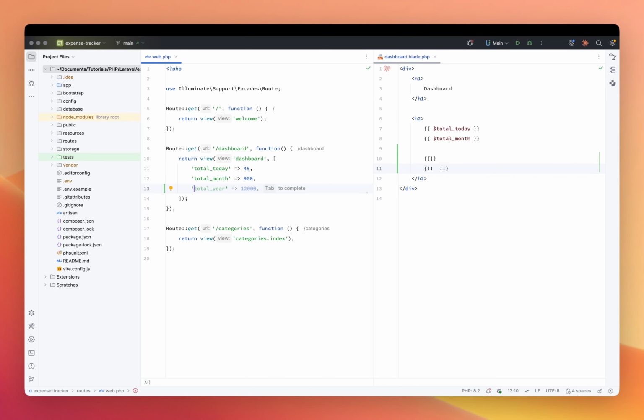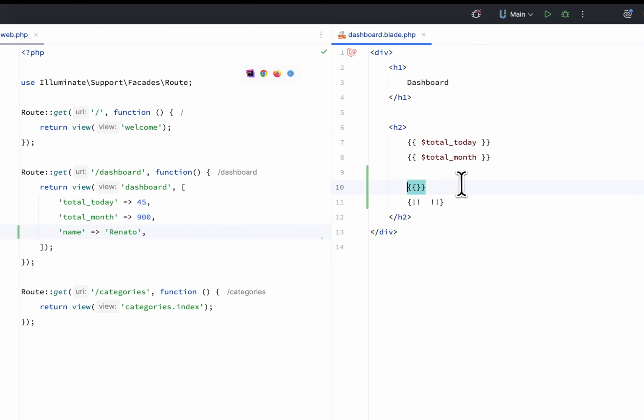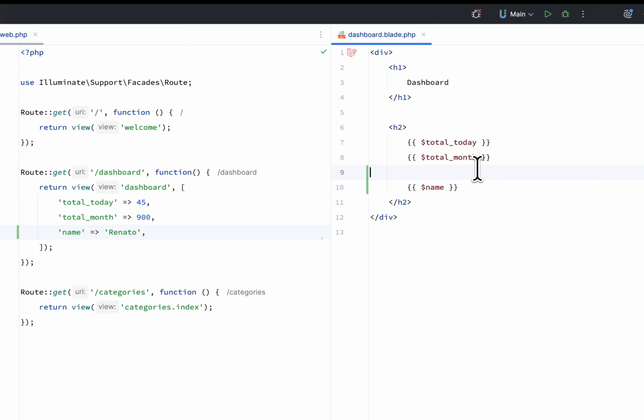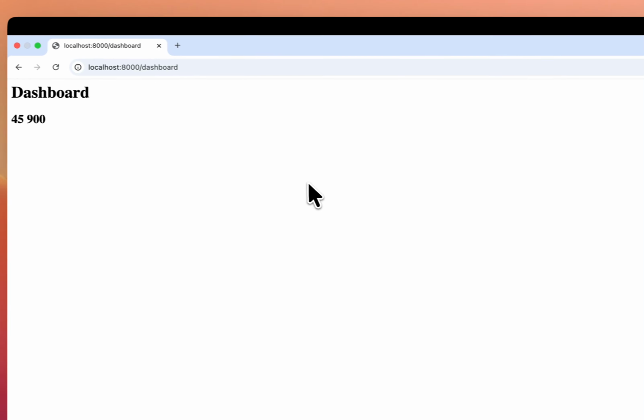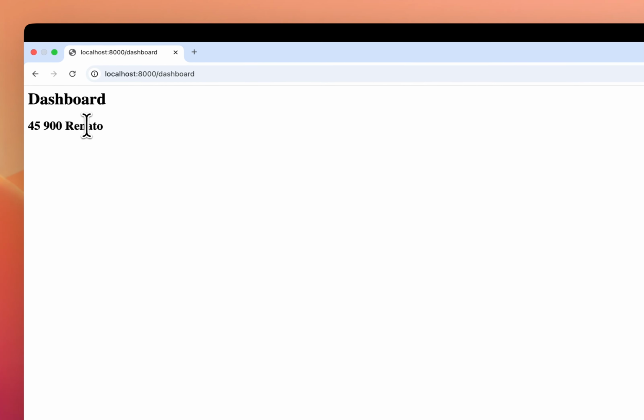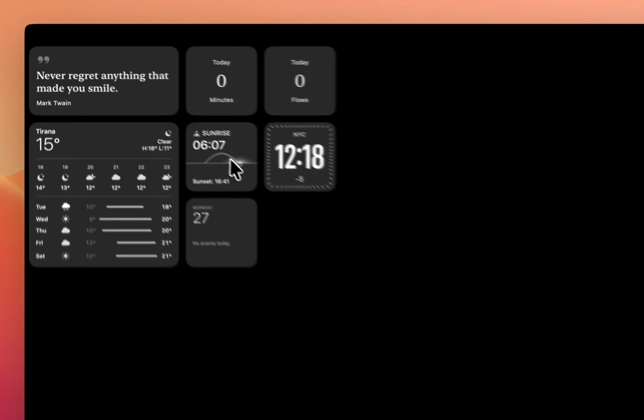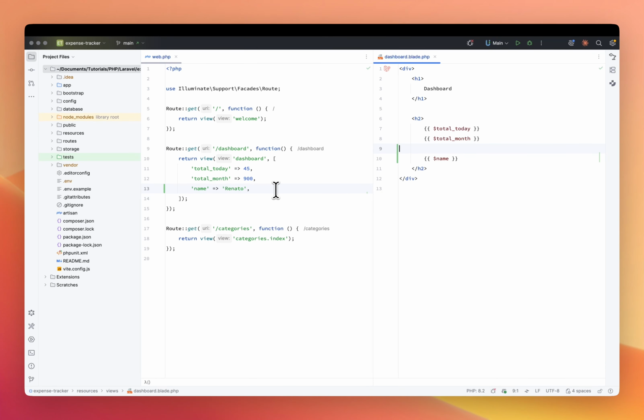We can simply pass name here. And of course, we have to display it inside the blade file. So name. If we go to the browser, we can see that the name is actually displayed here. So everything works fine.